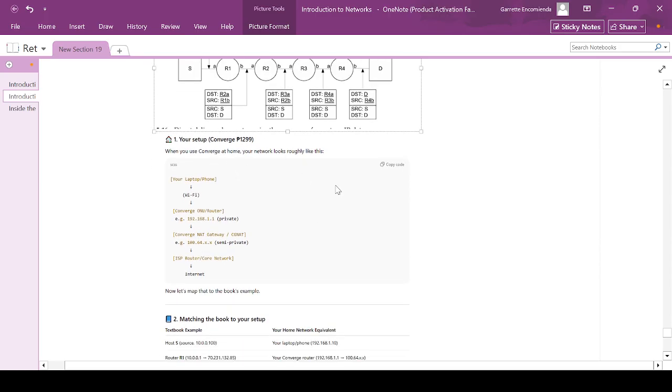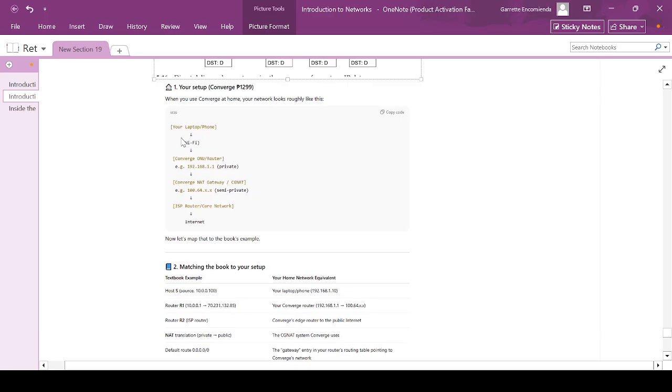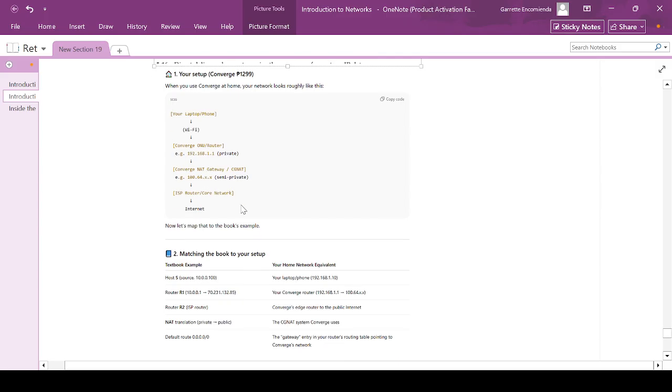So this is the setup in the real world. For example, your Converge, or my Converge. When you use Converge at home, your network looks roughly like this. For example, your laptop goes over Wi-Fi to the Converge ONU router, which is still private at 192.168.1.1. So it ARPs that first using IPv4 to check this, and then this will be converted by your actual NAT, or the Converge NAT gateway, CGNAT, to a semi-private 10.64.x address that will be used to communicate to the ISP router, or outside, or the core network, and then to the internet.